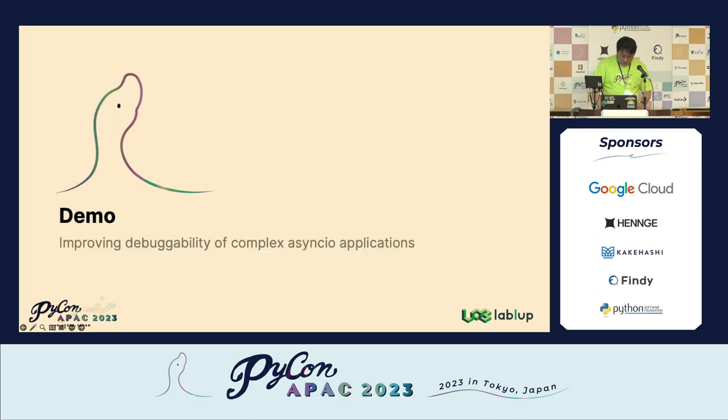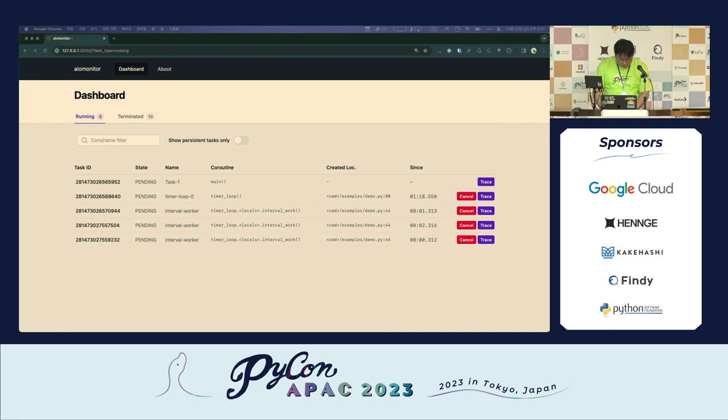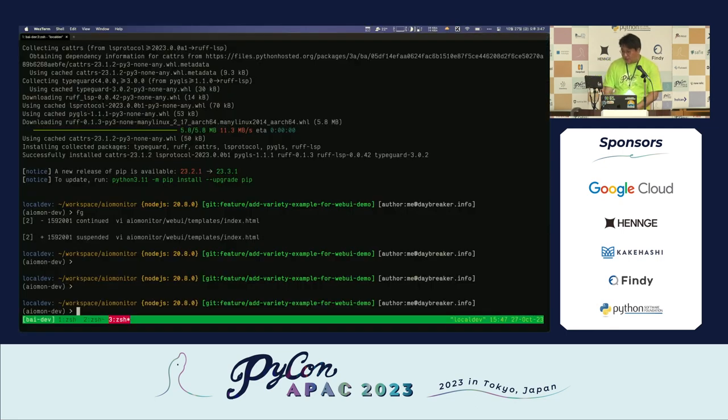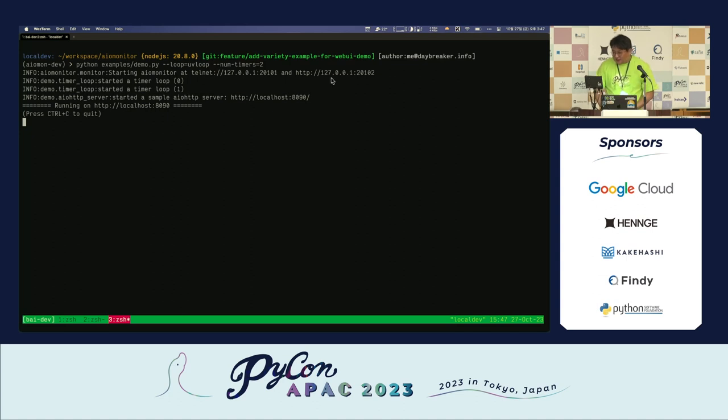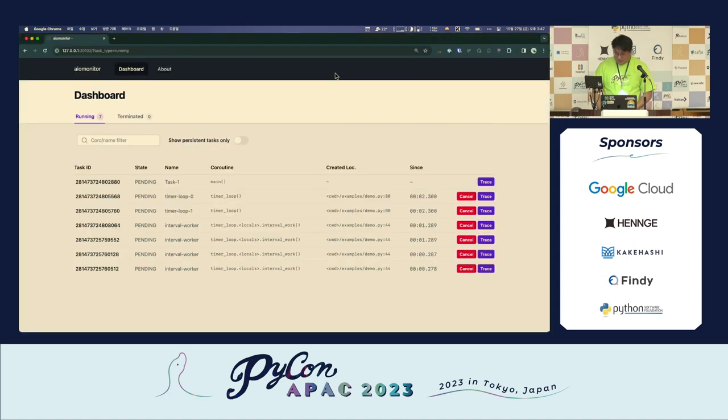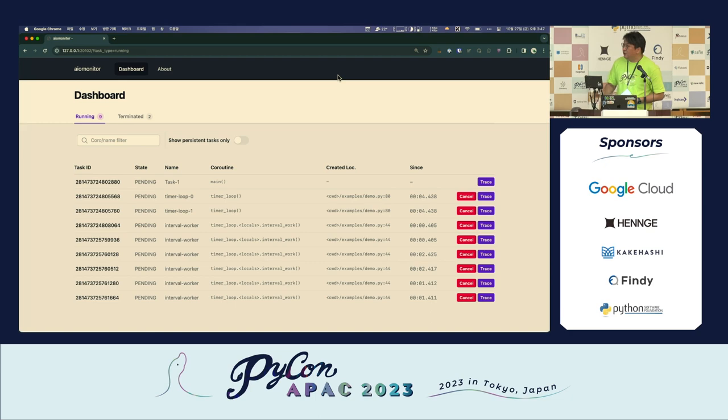So I'm going to show a little demonstration here. Okay, clear. Let me start some demo here. This is just the code I wrote yesterday. And it starts, and you can see here the GUI works.